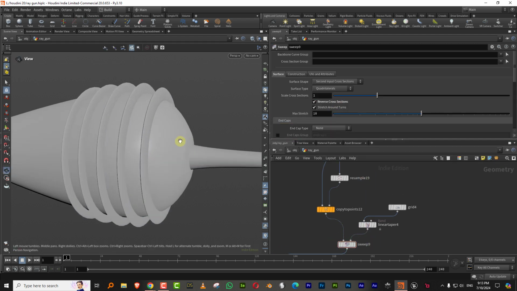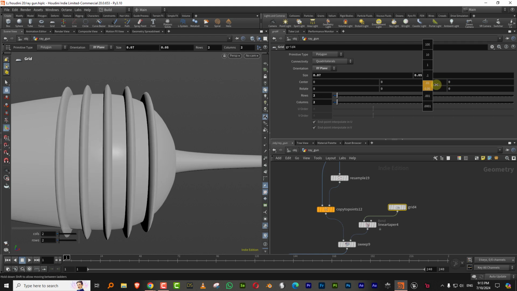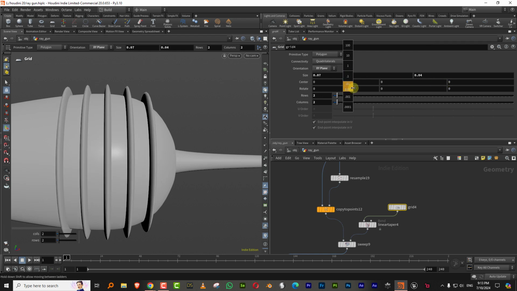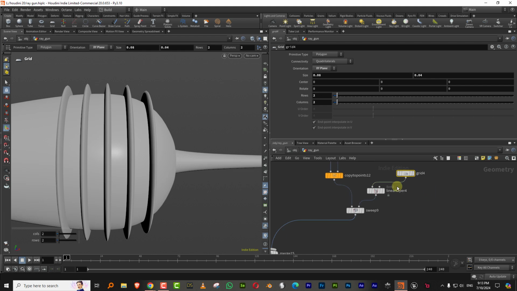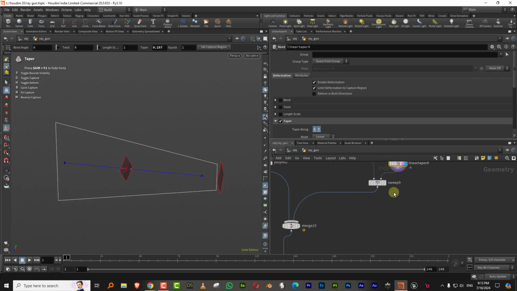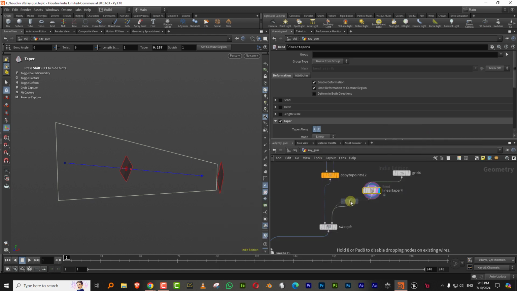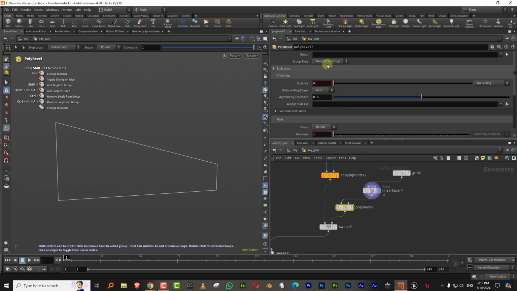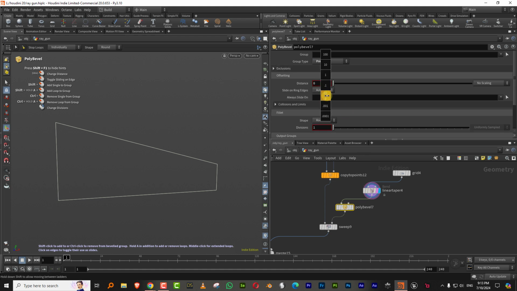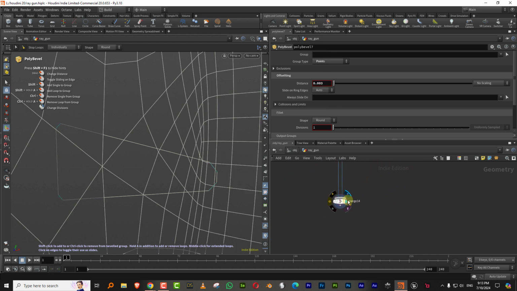I'll also do one more thing. We can make it slightly thicker, like here, and make it slightly taller. What I can also do is with the polygon, I can take a bevel. So let's take a poly bevel, and I can just bevel the points a little bit. This should give me a slightly better result.